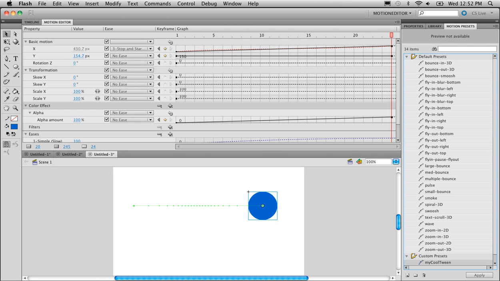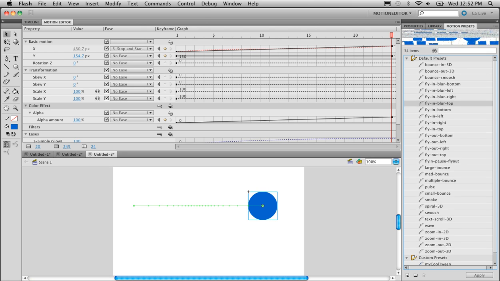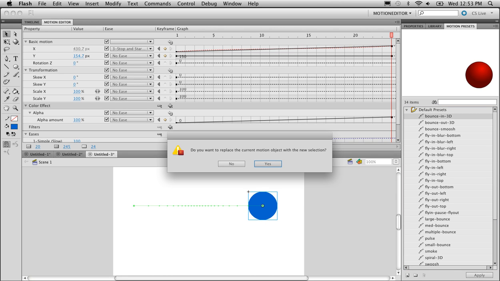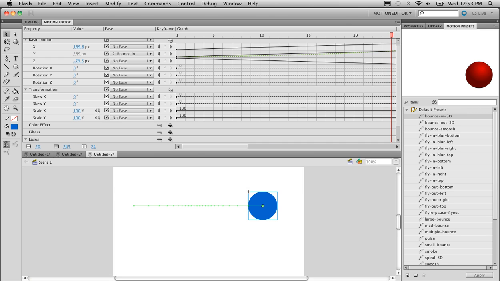See these bouncing 3D and all of those? You have a little preview window there. Click on this flying blur left, or bounce, whatever, bouncing 3D, all right? And select your shape and hit apply. It will say, hey, I can't apply two tweens, so I'm going to choose the second one now and apply it, so I'm actually going to replace it. And you're going to say, yeah, that's what I want.